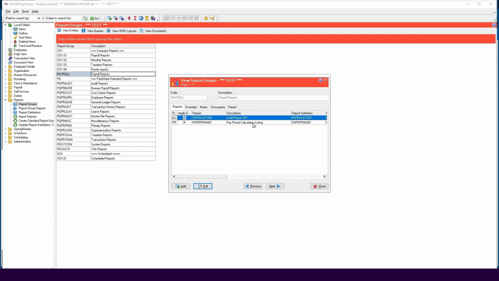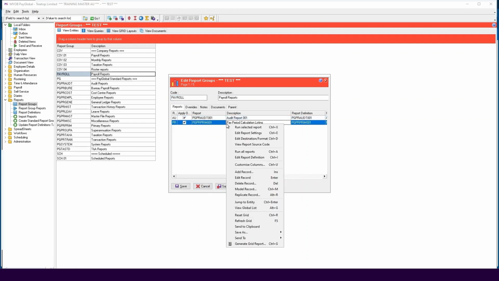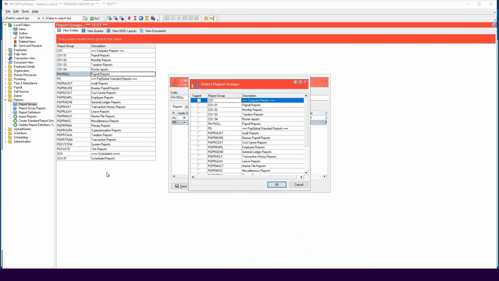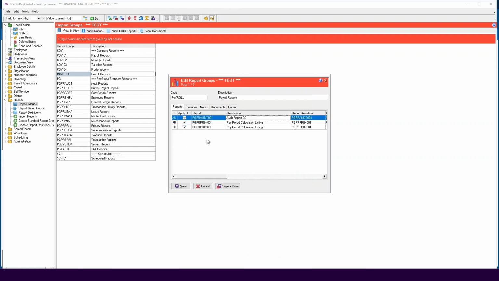If you want to add multiple copies of the same report to a group, you will follow the Model Report Group process, but will also need to change the report so that it differentiates it from the other copies in the same report group. To do this, open your report group and click Edit. Then, right-click on the report and Model Record. Select the report group you want to copy it to and click OK. You can complete this multiple times.